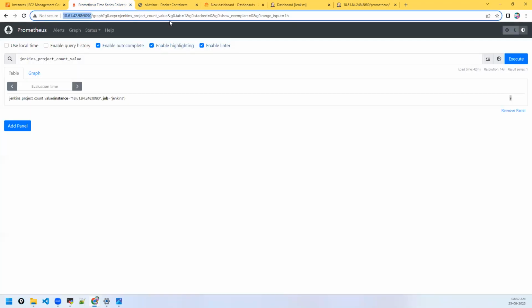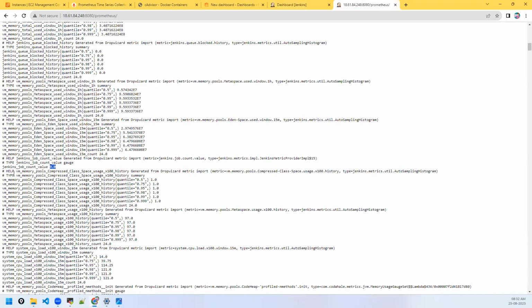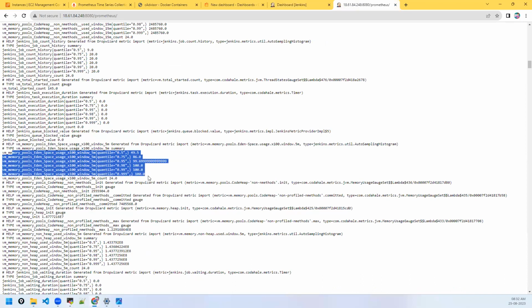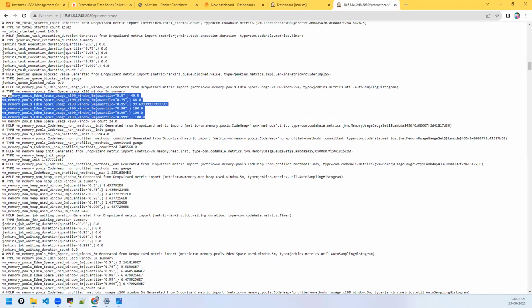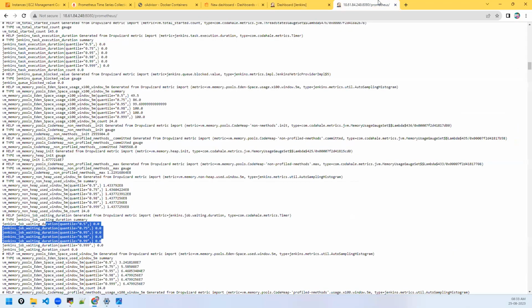So now our Prometheus is also monitoring this Jenkins server. These are all the metrics. You can see it will explain what this metric does. Help is there, type of the metric is there. See memory pools, job, waiting duration, everything. Any questions from anyone?